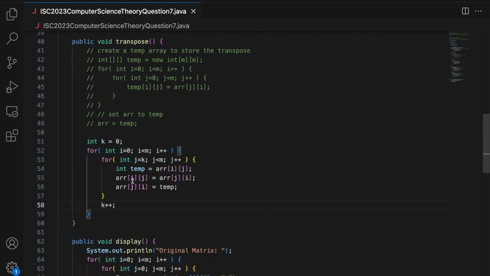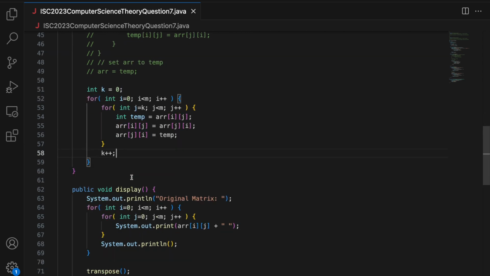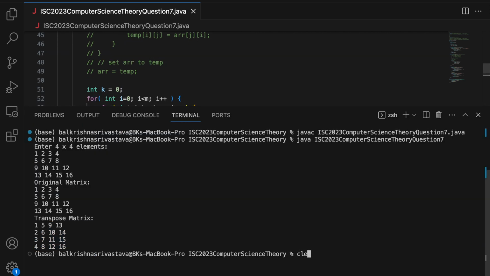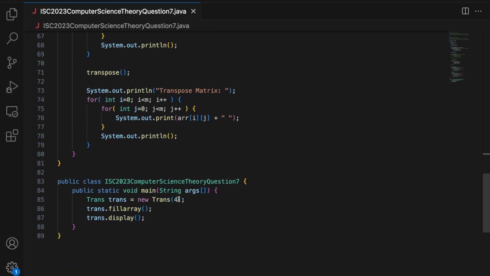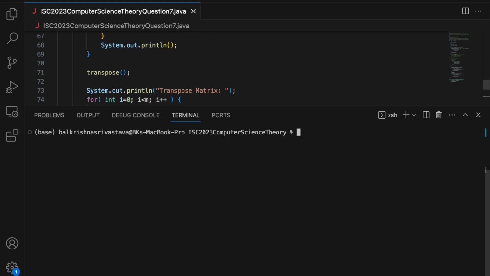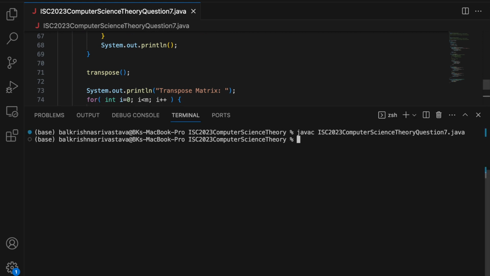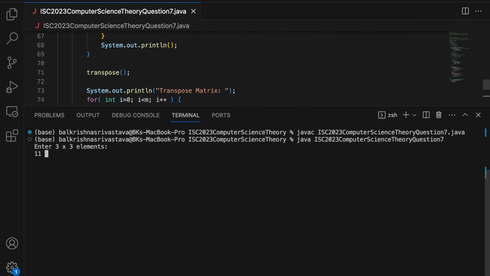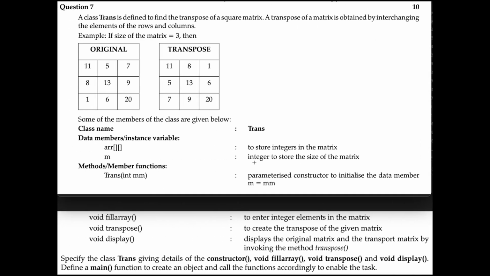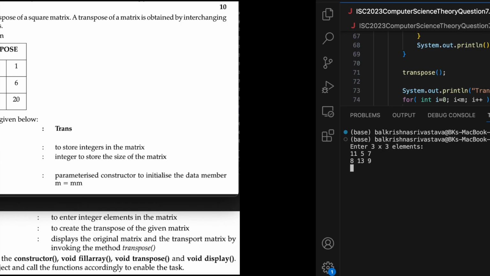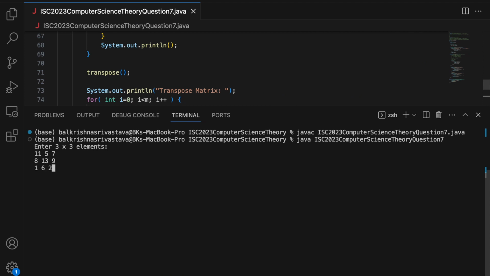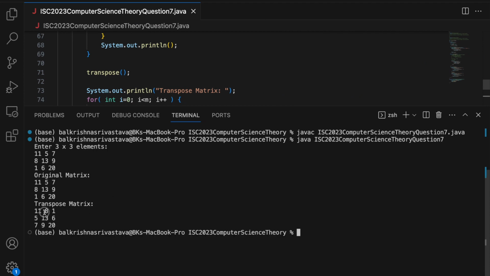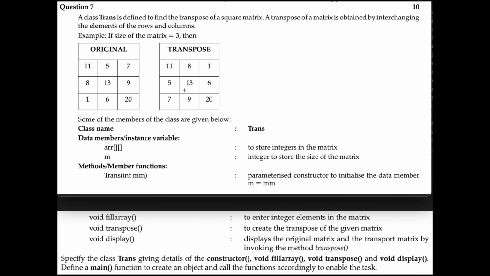Now this might not look very clear, but I'm going to run and check it first. So I'm going to clear. I'll change it back to 3, so that we run our original case. Compile, run. I say 11 5 7, 8 3 9, and 1 6 20, and you get 11 8 1, 5 13 6 and 7 9 20, as in the question.